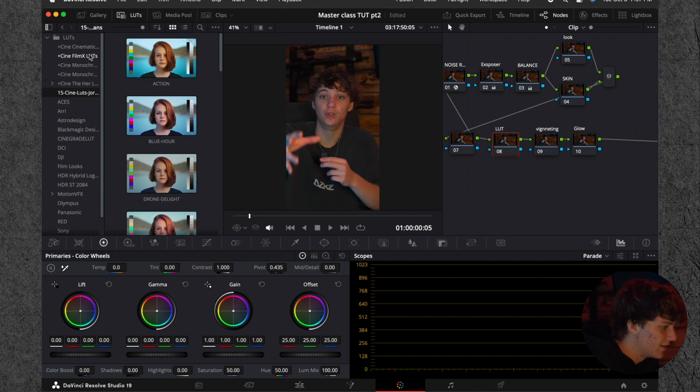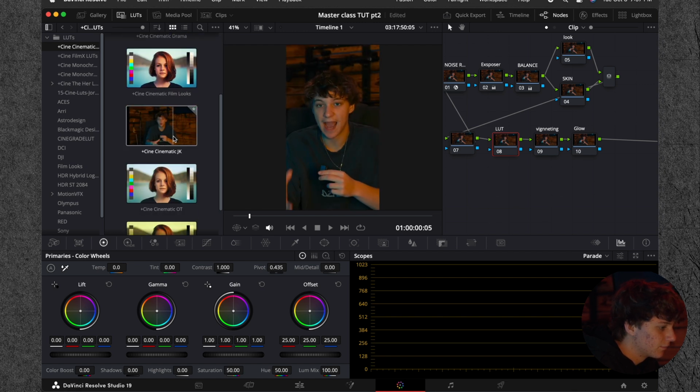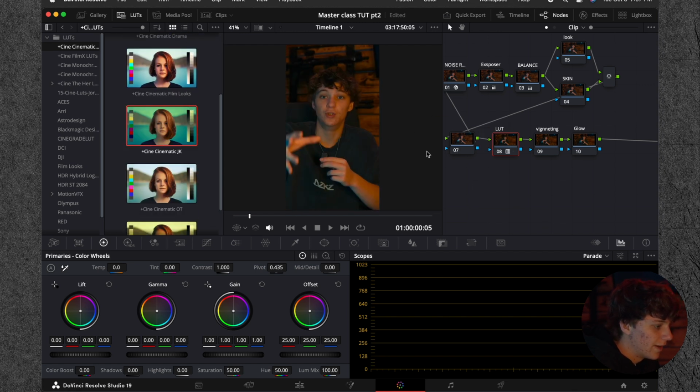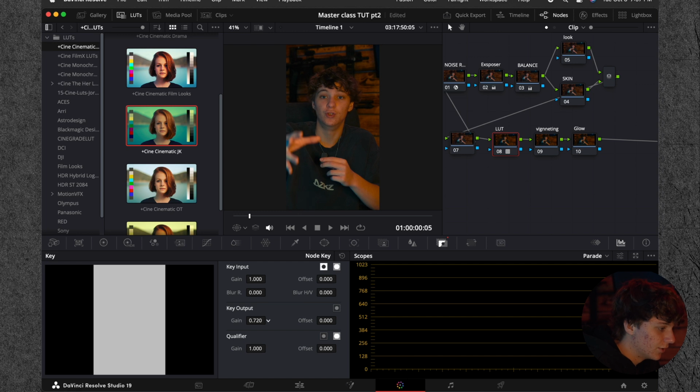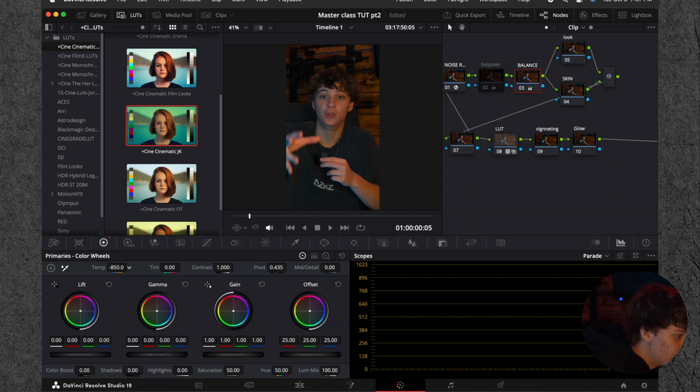So I'm just gonna try to find something here. Let's see. I'm actually kind of liking this one a lot too. I'm just gonna turn that key output down a ton. Let's see if the balance is still working. Yeah, we're gonna have to turn that balance down just a little bit more to make it look a lot better.